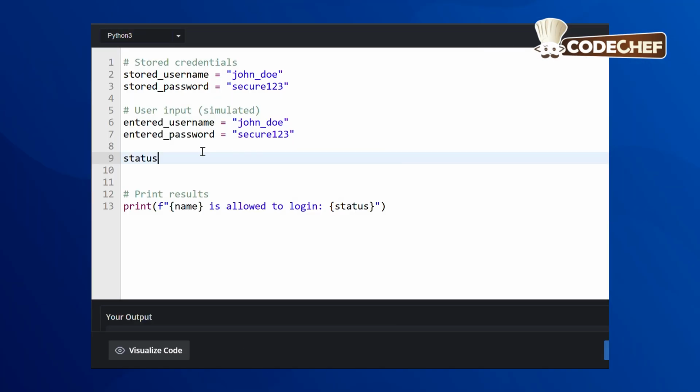All right, let's put our logical operators into action with a simple login system challenge. Here's the problem. We have a stored username and password in our system. When a user enters their details, we want to check if both match the stored values. If yes, they can log in. If not, access is denied. Let's look at the code.